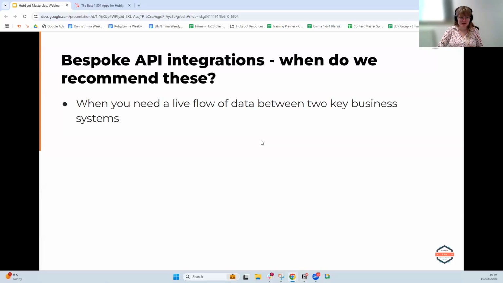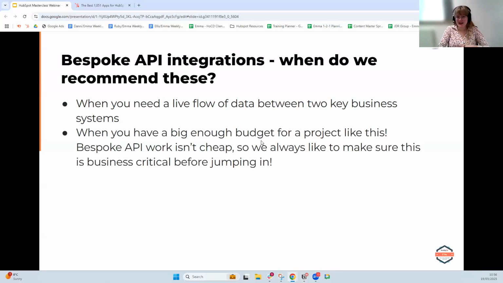I've worked with a few companies that have software very specific to their industry, whether that's legal, whether that's construction. They've got industry specific software that isn't going to have an integration. Sometimes these can be really useful there. However, it's worth saying that we only would recommend these if you've got a budget big enough for a project like this. Doing this kind of bespoke API work is very developer time intensive. So I would never recommend one of these unless it is business critical that that information sits within HubSpot. This isn't something that you just do as a nice to have, I would say.